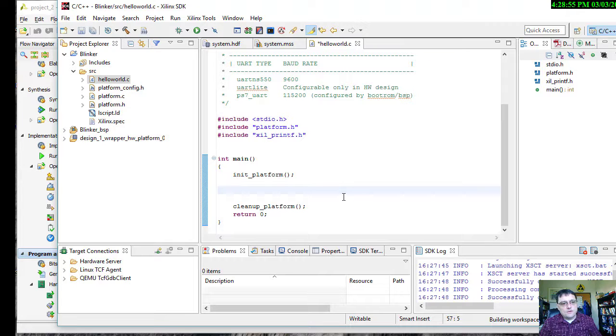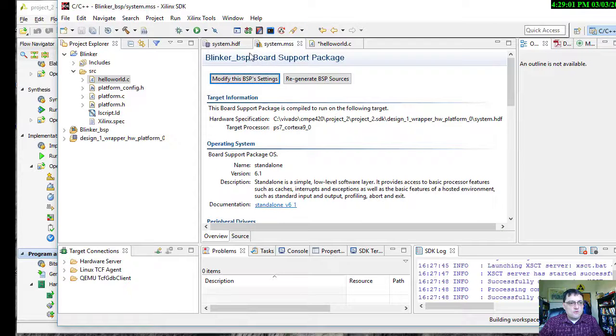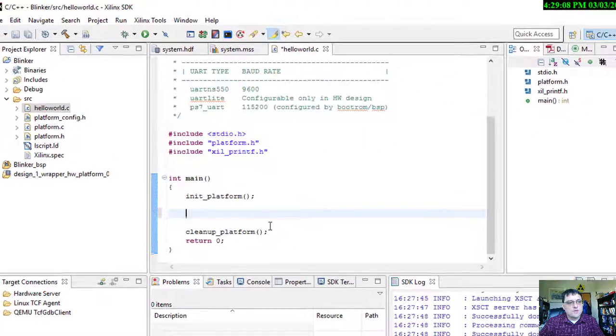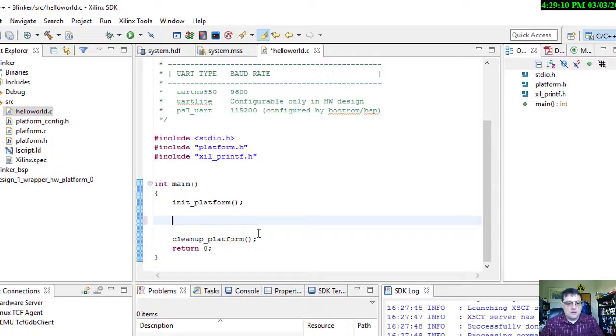In here is where we do our C code. What I want to do is get a pointer in memory to where my hardware is. And if we remember back to the settings, it had a hardware address of 43C00000. That's the first byte of memory that will correspond to my device. And so I want to get a pointer to that. So I'm going to do a volatile unsigned int pointer, and we're going to call that blinker. And I'm going to assign it directly to a pointer.